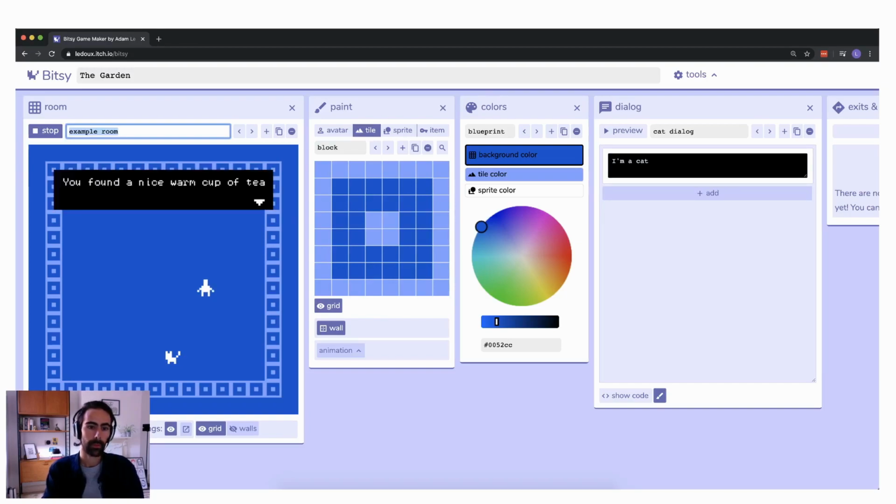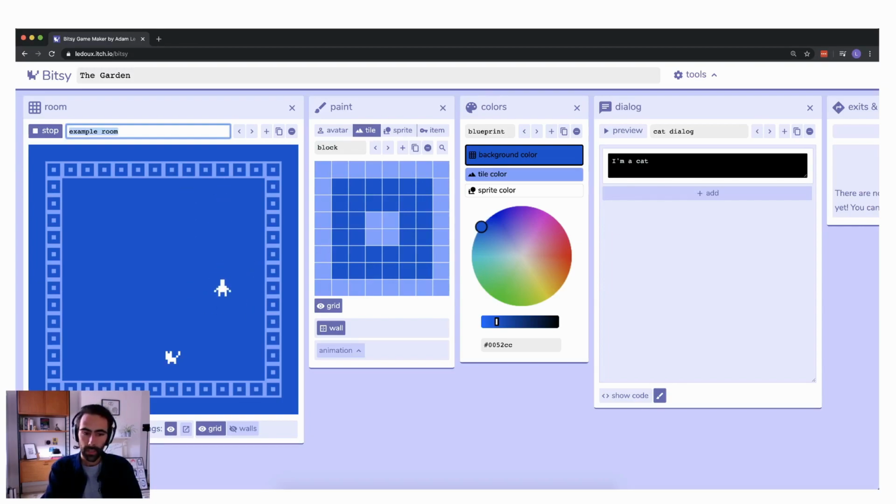We found a nice warm cup of tea. So there we've picked up the tea, and now that tea is actually stored in our inventory, or kind of as a variable. So the game is keeping track of that, and we're going to come back to that later.